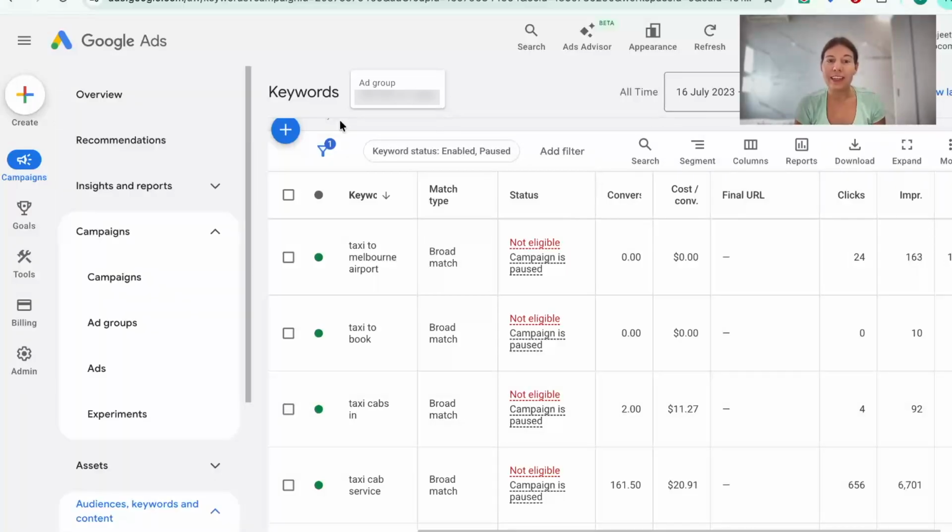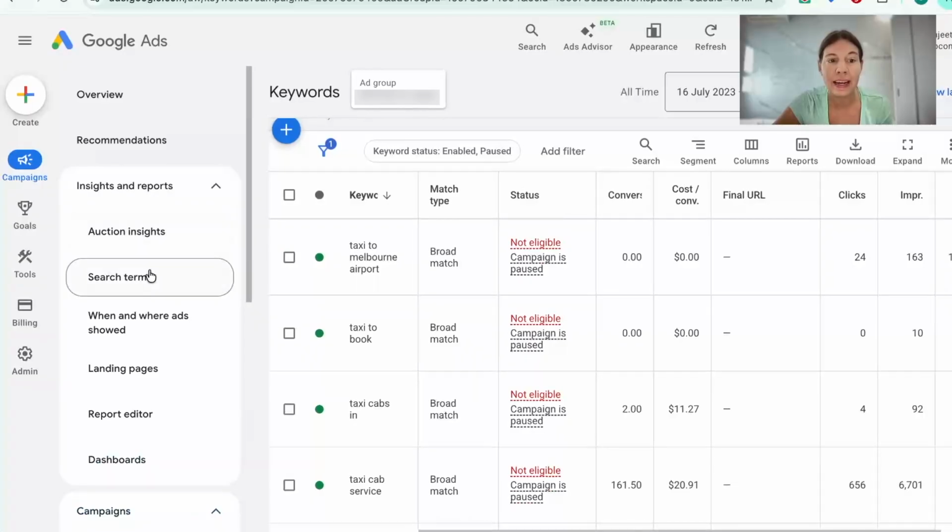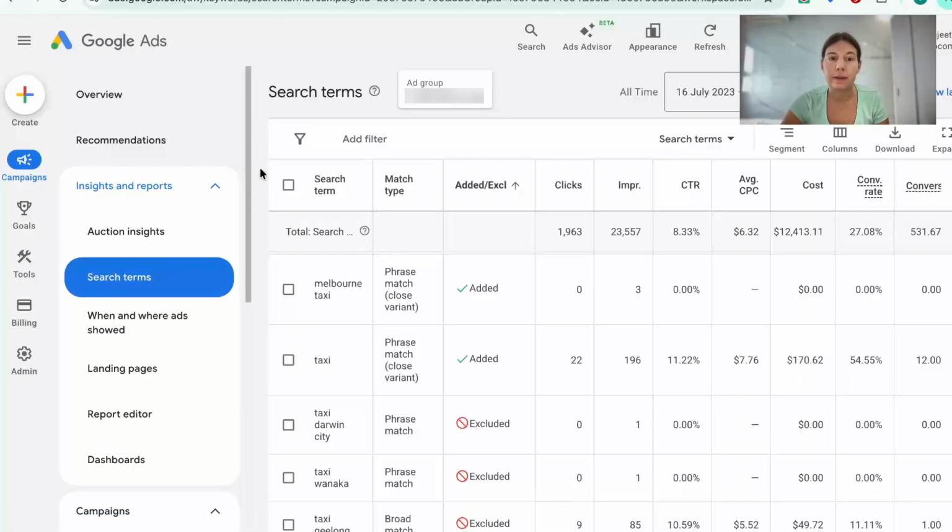So where do you actually check for which searches you appear? One of the most important reports in Google Ads is the search term report. We can find the search term report under Insights and Reports and then under Search Terms, just here. In the search term report, you can see which searches triggered your ads, which ones generated clicks, and which ones are irrelevant. So you can check here, Melbourne taxi, we appear for that. That makes sense since we added that keyword, taxi as well.